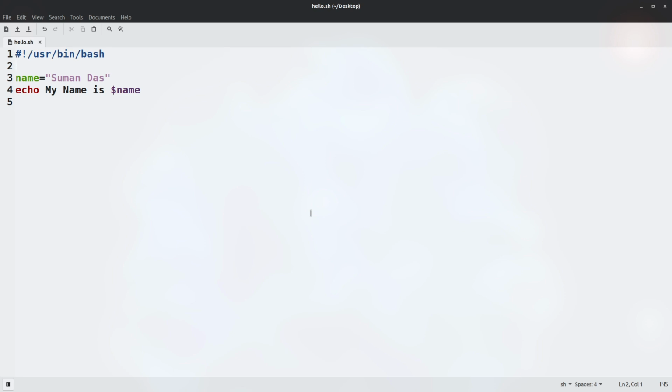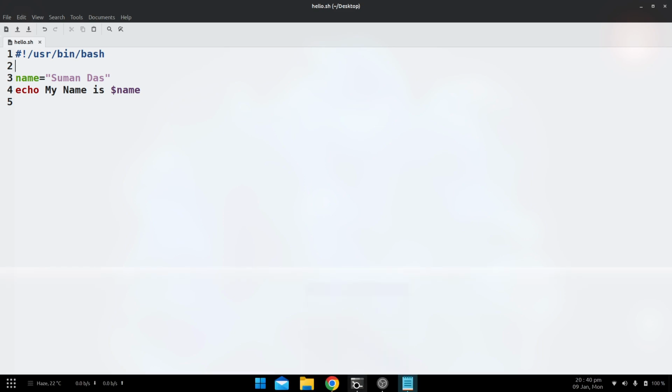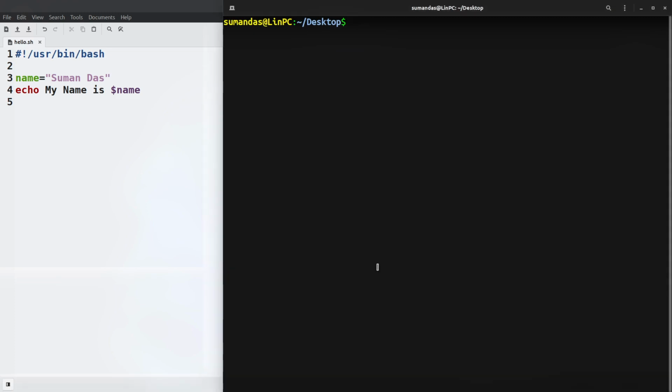So what is the output we are getting from that particular file? Let's check. Already it has the execution permission available. So let's check hello.sh and execute it, and here we can find out the output.